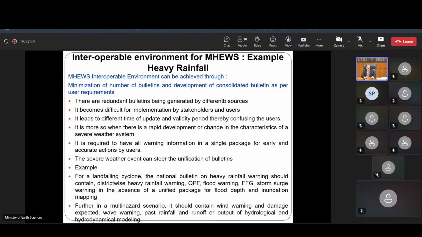Now comes minimization of the number of bulletins and development of a consolidated bulletin as per the user requirements. There is no need to give 4 or 5 bulletins, as I discussed, for example, for heavy rainfall. It should be only one bulletin. It should include every piece of information and summarize it. It should give what impact is expected and what action is suggested for disaster managers and the general public. We are doing that for cyclone. If you visit the national bulletin of cyclone, you will find how it is provided for every aspect. Many bulletins are redundant, generated by different sources.